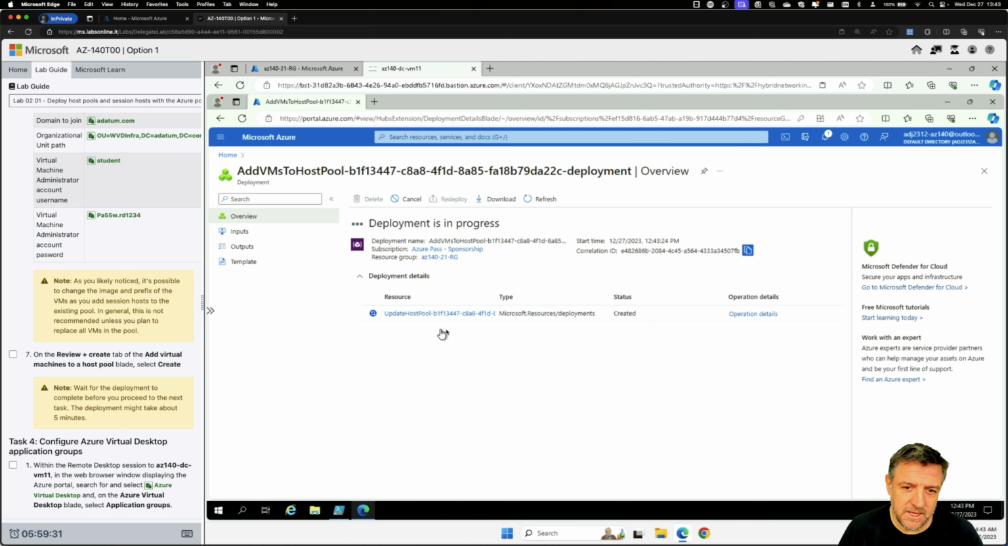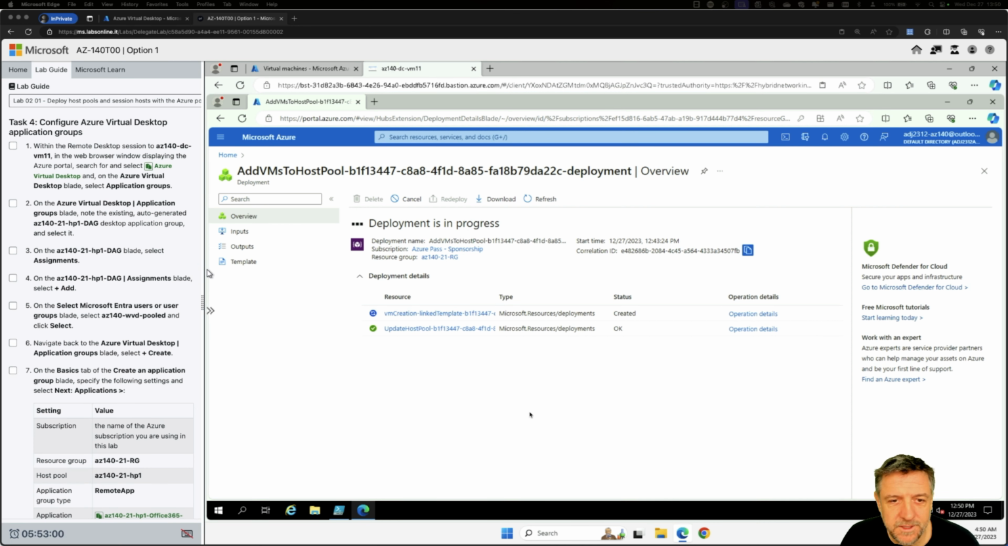So here we can see that the deployment is in progress, and we need to wait, which is going to take about 5 minutes before we can proceed. So I'm going to pause the video again and we will move forward when the deployment is done. The deployment is close to being done.